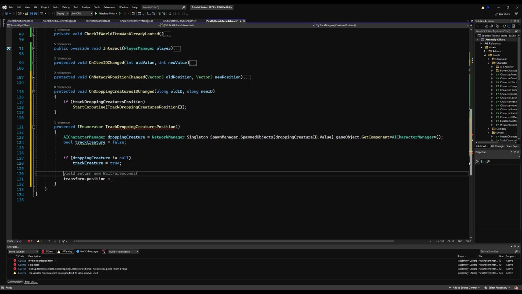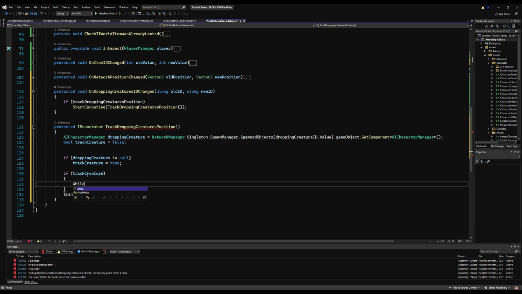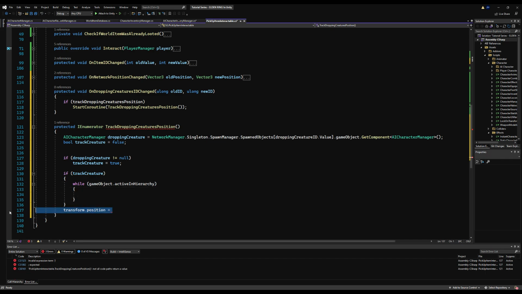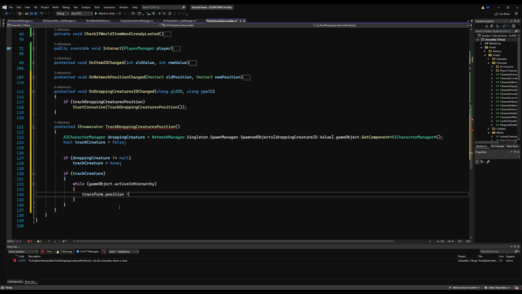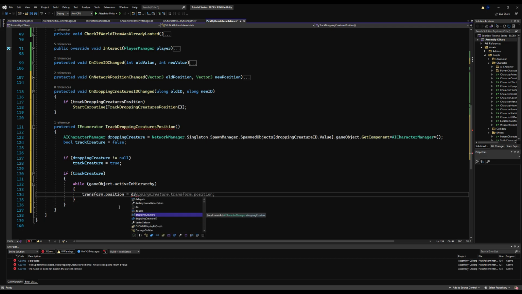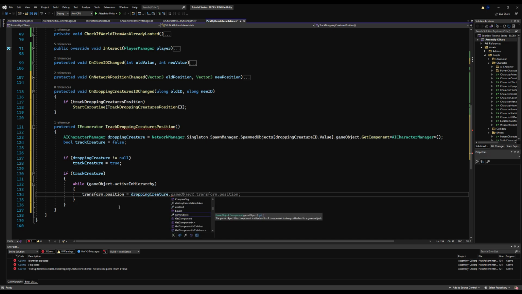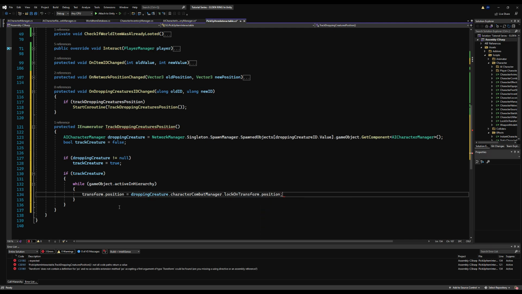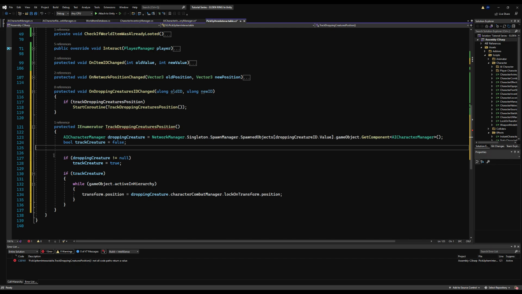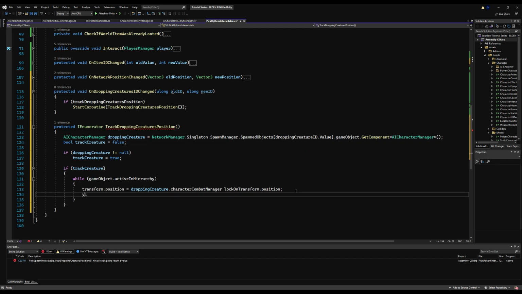All right, so then right under here, if trackCreature, then we're going to do a while loop. And we can say while the game object is active in the hierarchy. I'm using this specifically because later on I'm going to show you how to disable AI that are too far away from the player, so you're not having 50 unloaded AI still running their updates. Then we're going to say transform.position is equal to droppingCreature.characterCombatManager.lockOnTransform.position. All right, and then in this while loop we're going to yield return null, and then just at the bottom here again, yield return null.